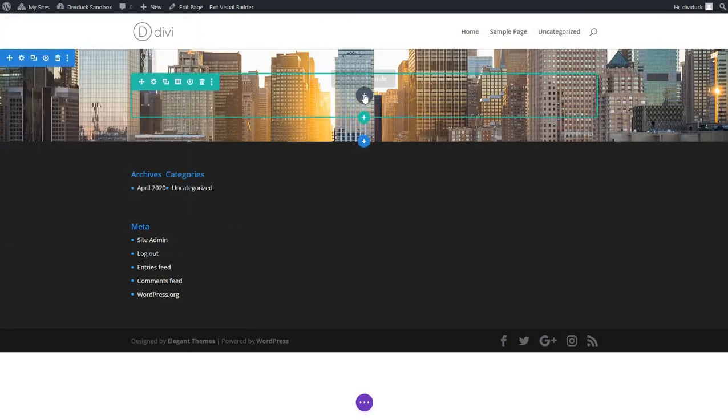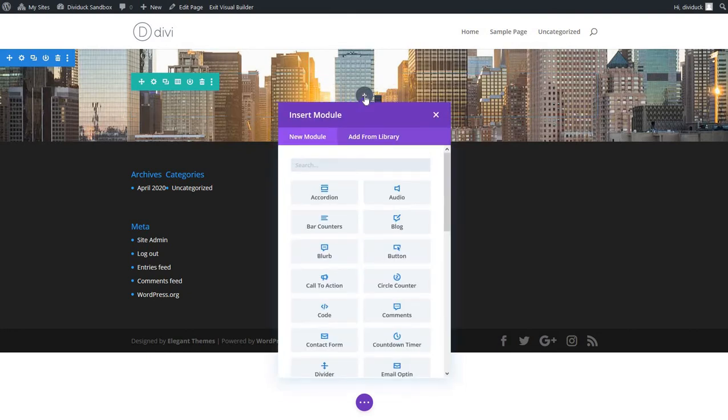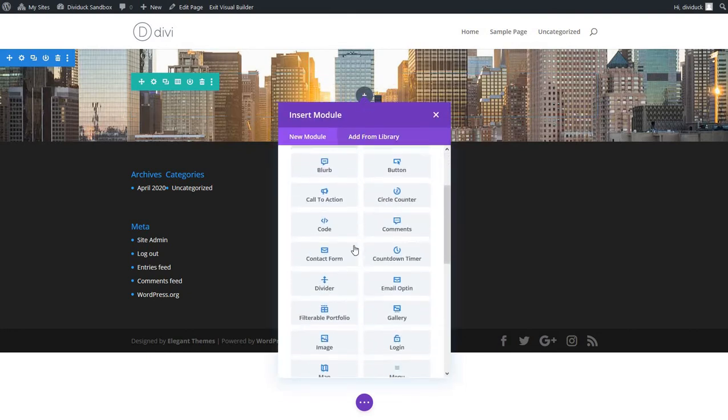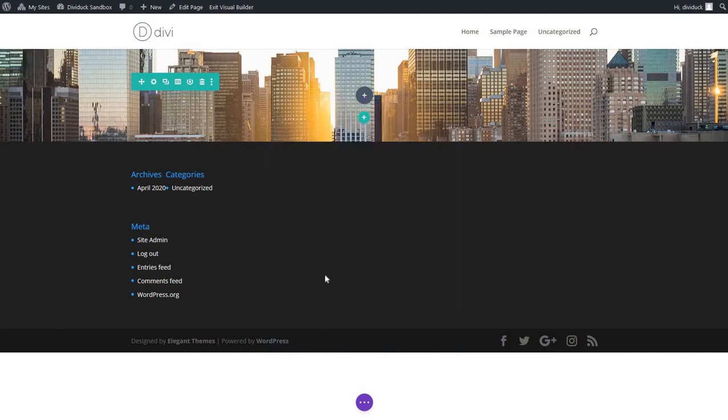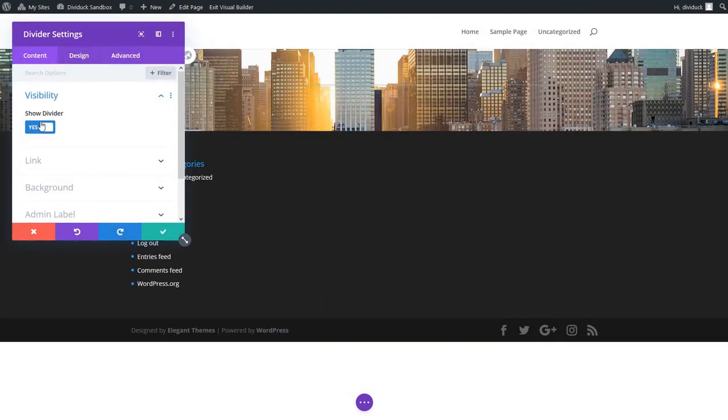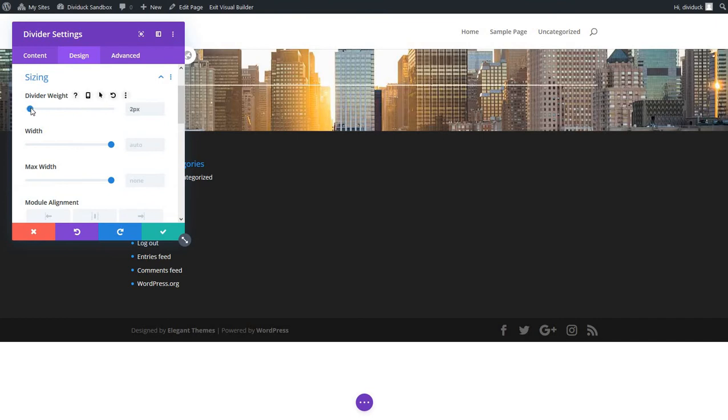Okay, now let's add in our first module. The first module we want to add in is a divider. Let's go in, show divider. We want to look at the design option, look at the line. We want to change that line to white. We want it to be solid, and we want it to be top. Sizing, let's make it a bit bigger, about 3 pixels. I think that should work quite nicely.